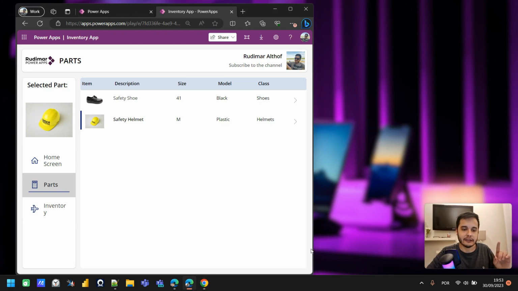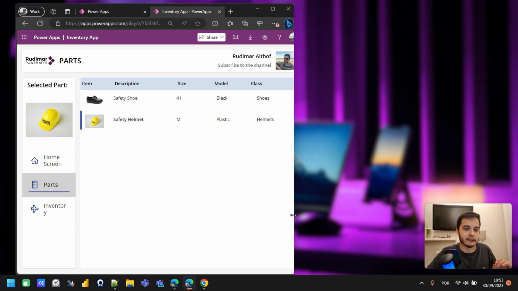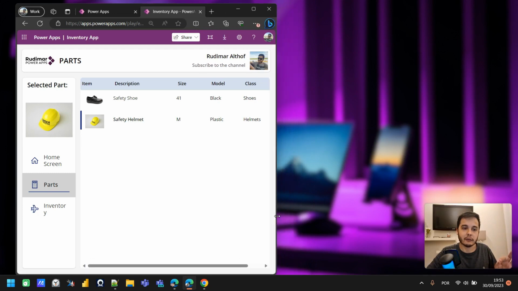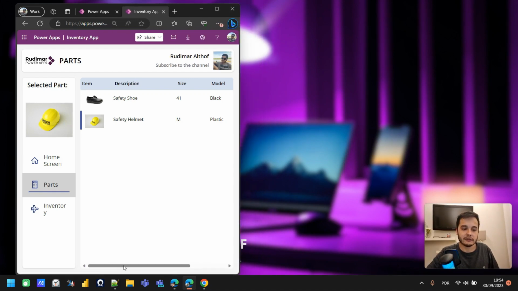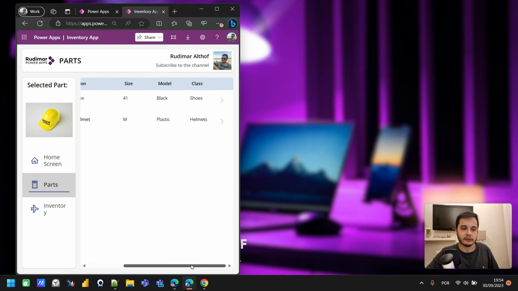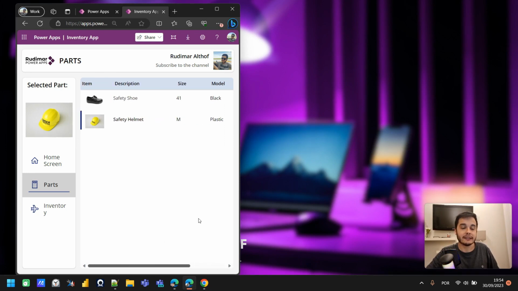Another curious thing is that if I decrease even more, at a certain point, the gallery will stop adapting its width to the screen size, and then we are going to see this scroll bar here at the bottom. So we can see that we can now scroll to the right. In this case, the gallery is wider than the space that it's inside.